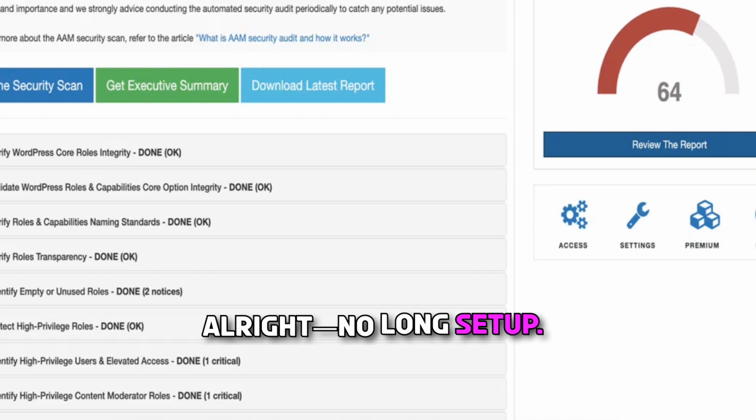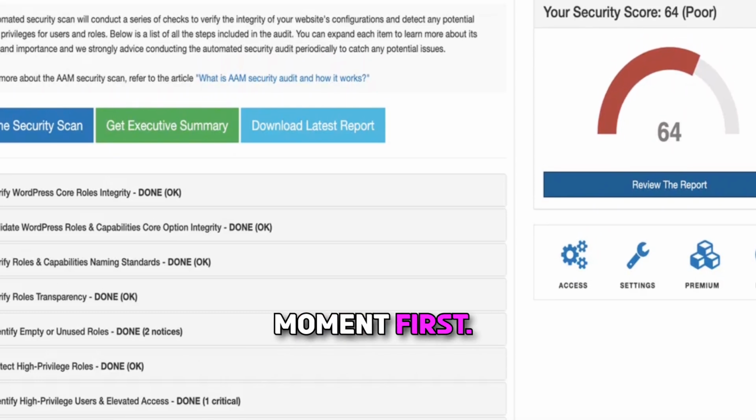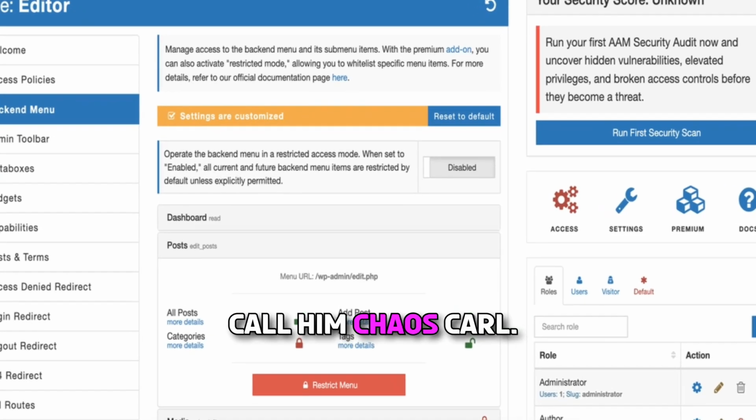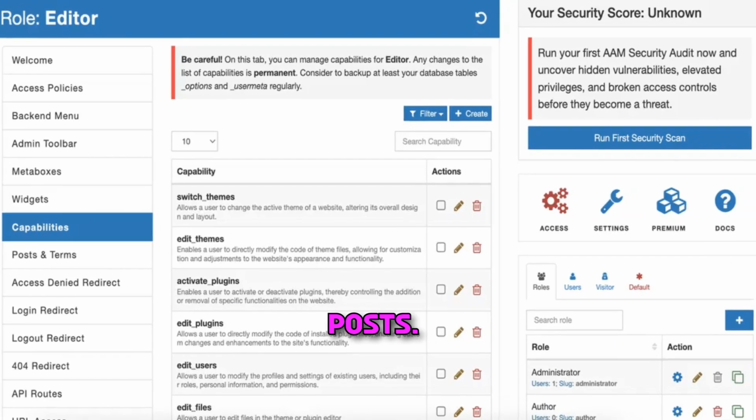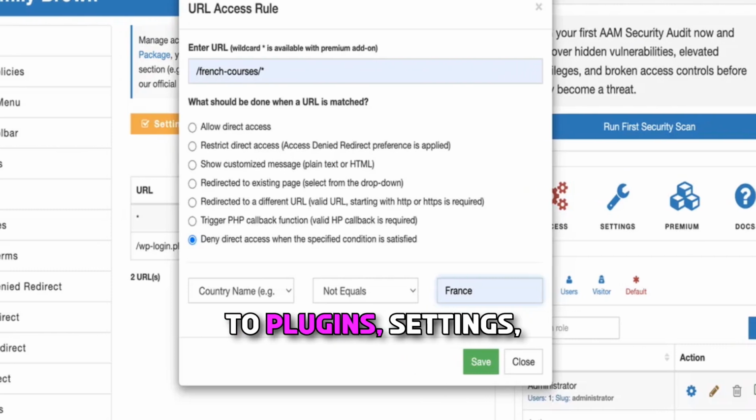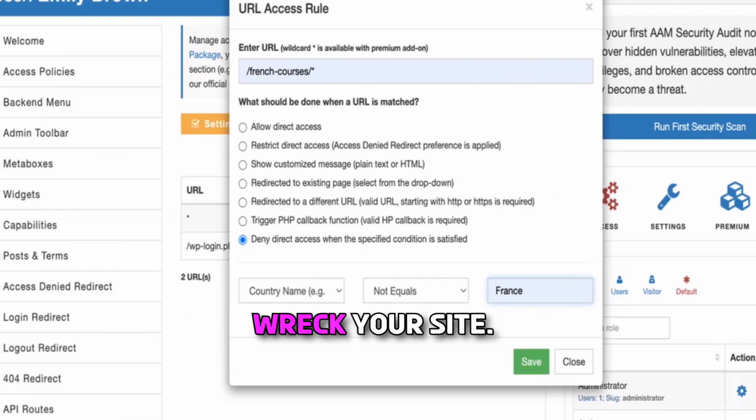All right, no long setup. Let me show you the wow moment first. Picture a client. Let's call him Chaos Carl. Carl needs to write blog posts. Carl does not need access to plugins, settings, tools, anything that can wreck your site.